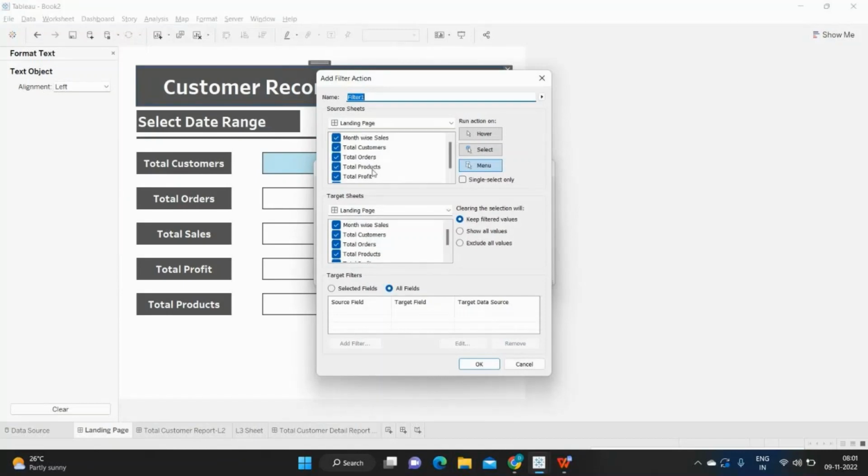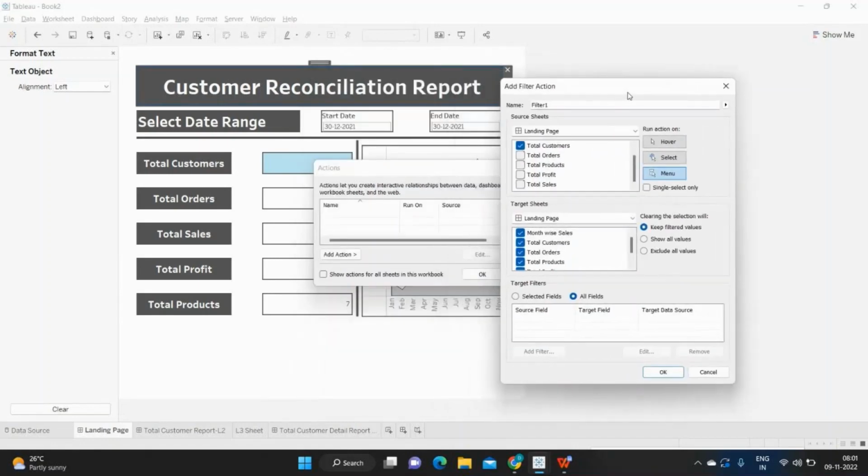So for now we have only created one, right? So I'm just selecting only that, nothing else from this. I will select only total customers, but later on when you select any other thing, it should go to there. So we are going for total customers. For others, you try to do the same. When I click on that, it should take me to the total customer report, right?